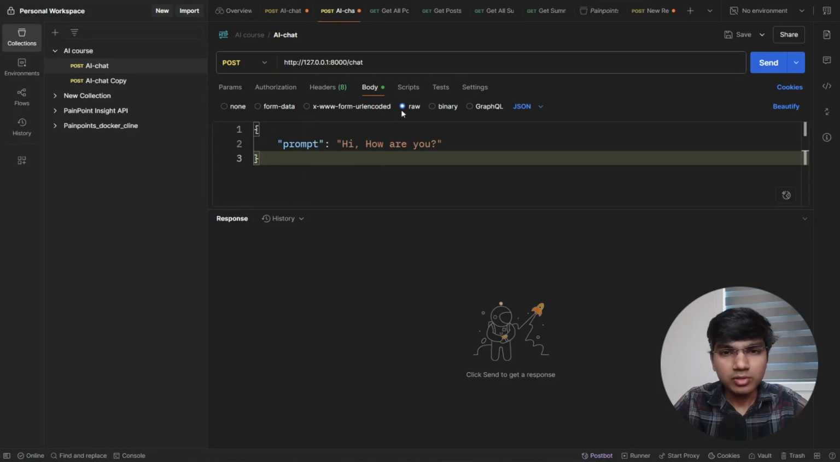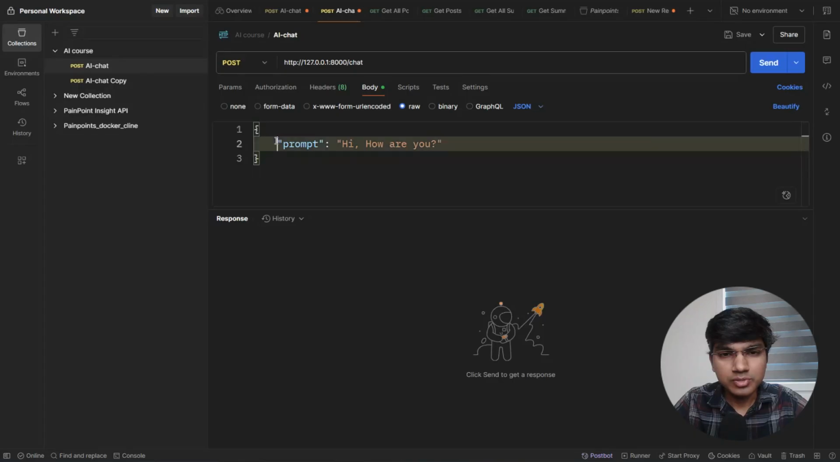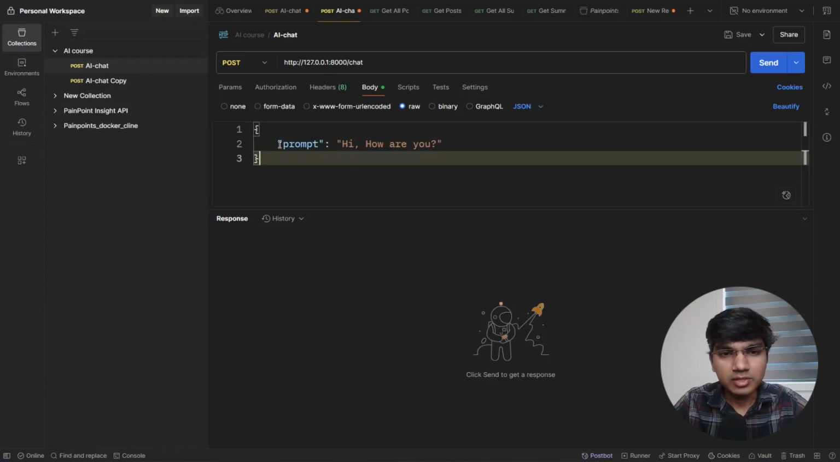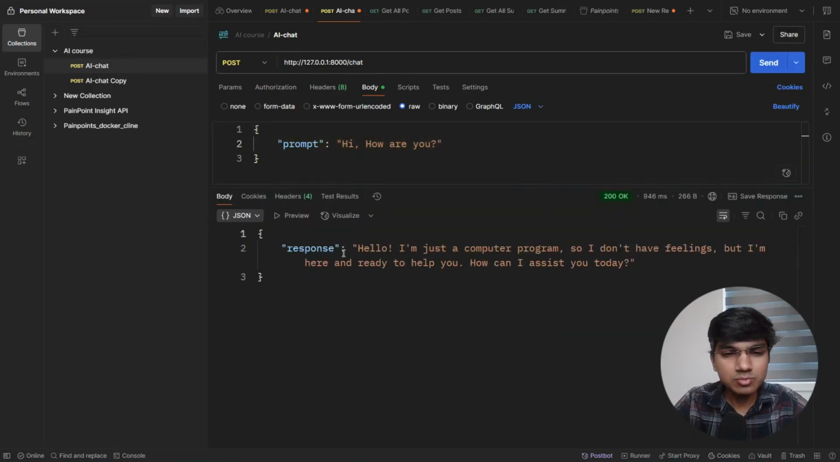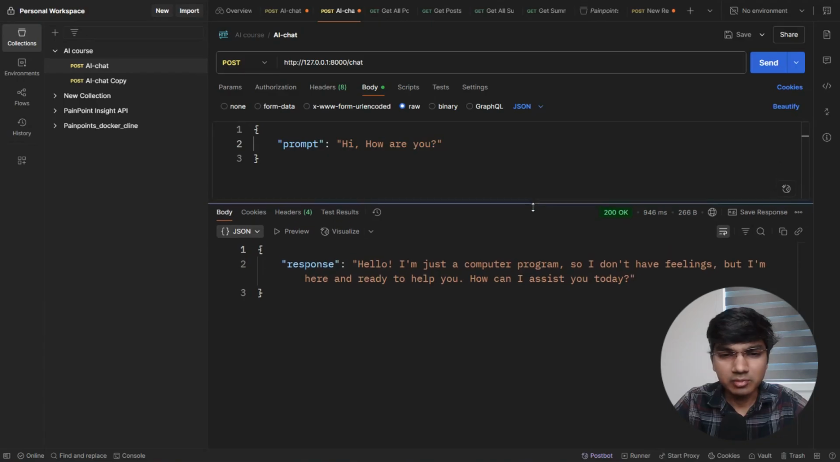In the body, you have to choose raw, and then choose the JSON format. This is the JSON structure, and within this JSON object we have a key-value pair. I'm sending a prompt. This is the key, and this is the query which I want to ask the LLM. I'm asking, hi, how are you? Okay, if I send the request now, this is the response I'm getting from the Azure OpenAI LLM. It says, hello, I'm just a computer program, so I don't have feelings, but I'm here and ready to help you. How can I assist you today? This is the response I'm getting back from the LLM.